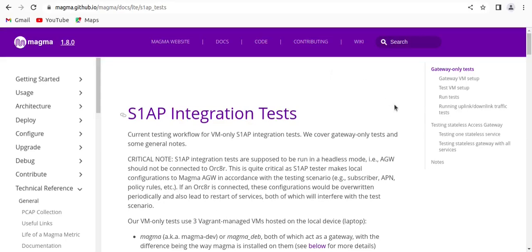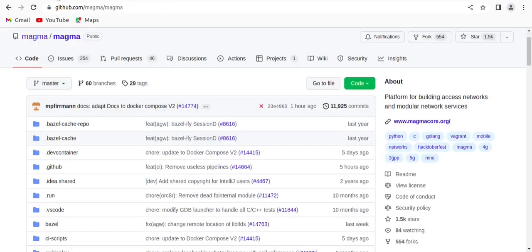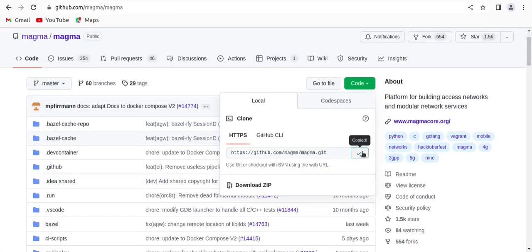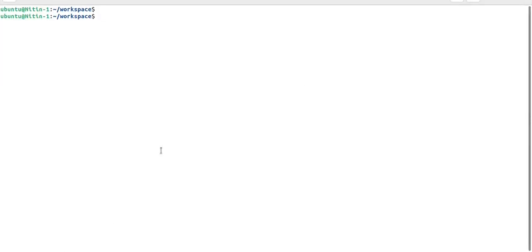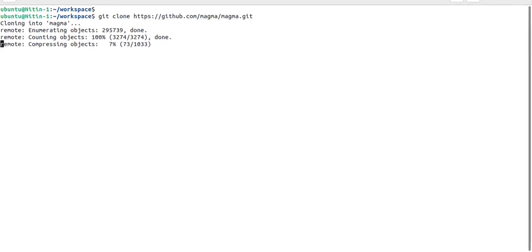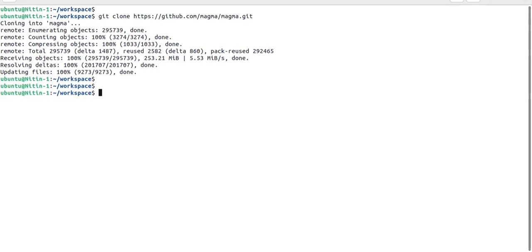In today's video, we will look at how to perform S1AP integration testing in Magma. For that, we first need to clone the Magma repo. So here is the Magma repo. We need to clone this. Now our repo is cloned.